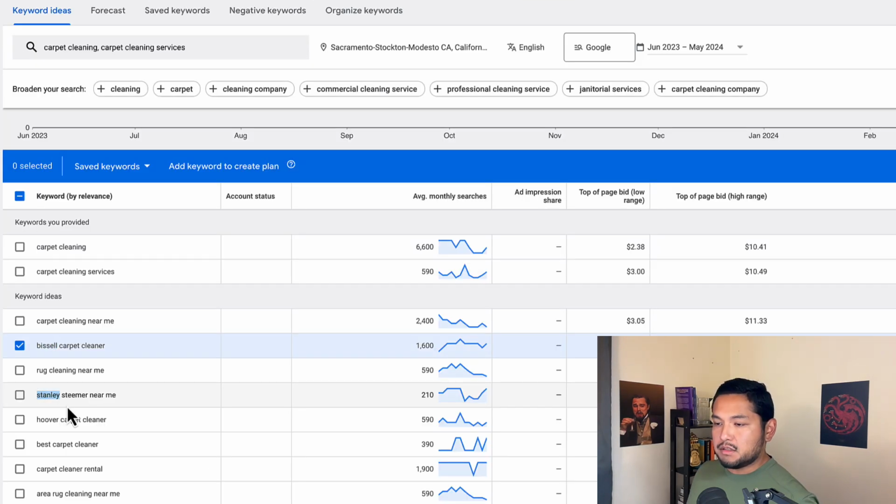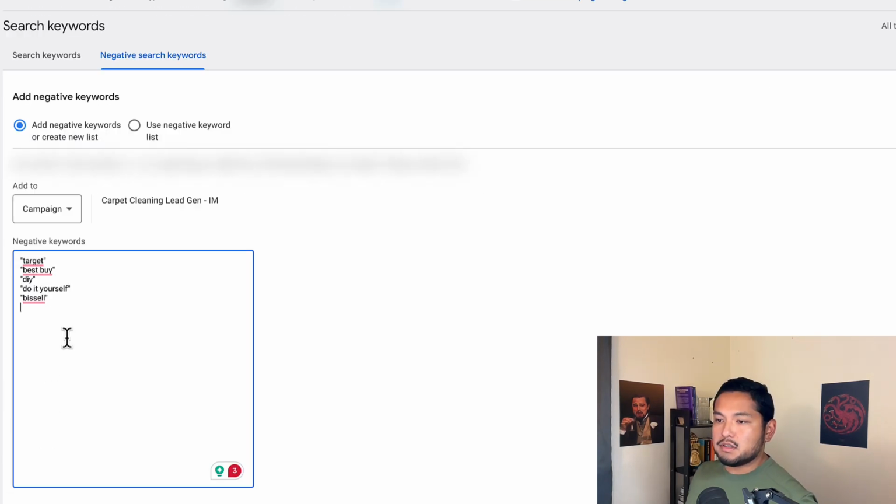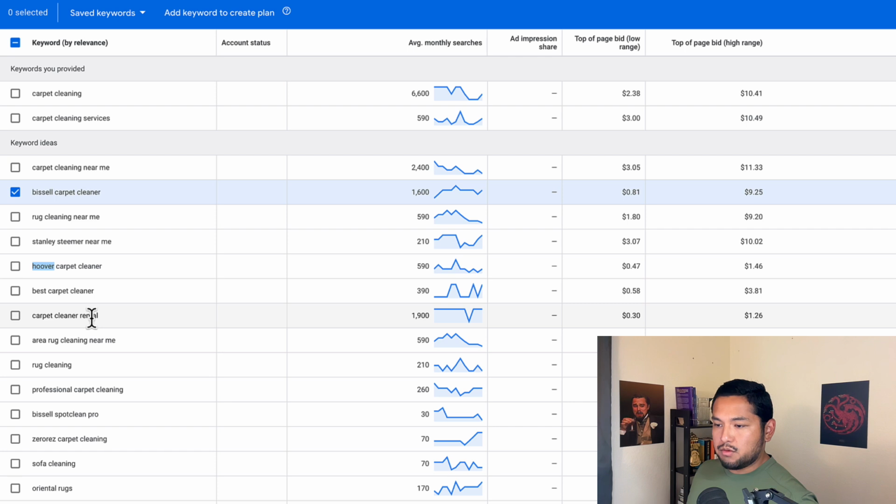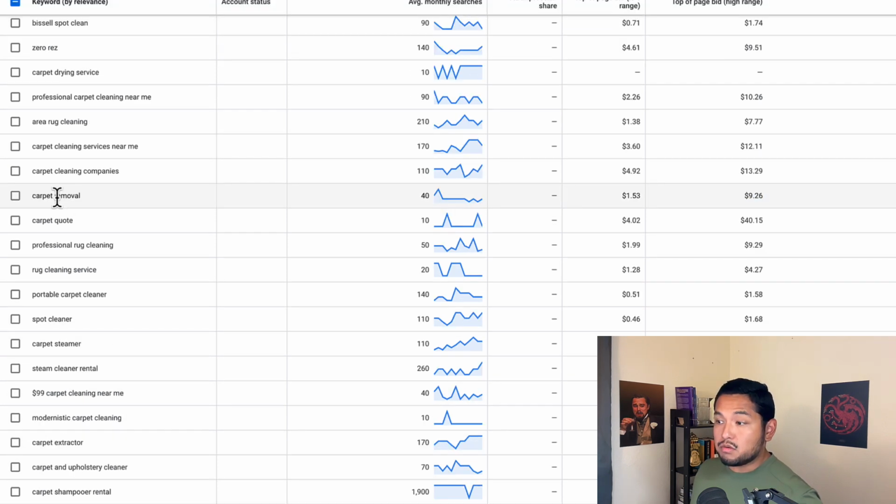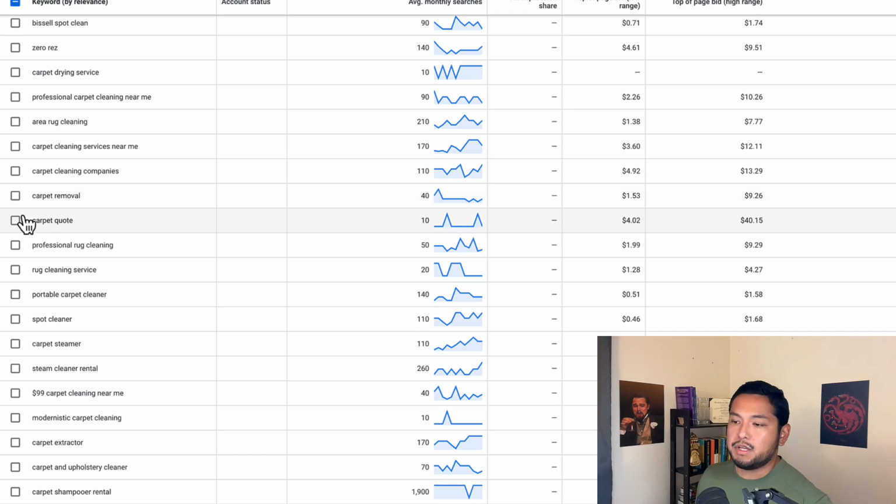Stanley is another competitor, right? We would add that to our negative keyword list. Stanley. So anybody types in Stanley anything, our ad will not show up. Hoover is another example. We got rental here. We got zero res. I know that's a competitor. Carpet removal, right? We don't want our ads to show up with anybody who's doing removal because we don't remove carpets, we clean them. So removal could be another negative phrase match keyword we can add to our campaign.